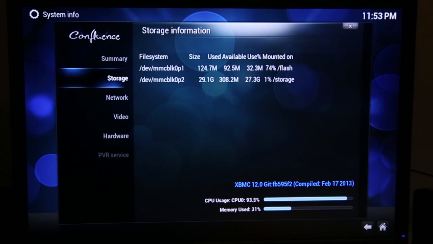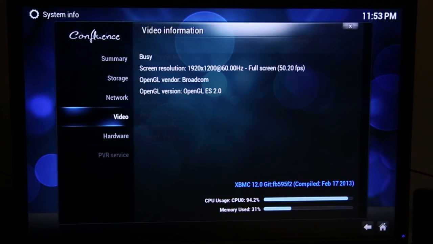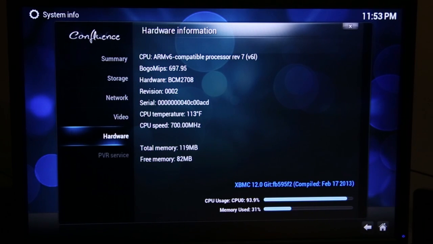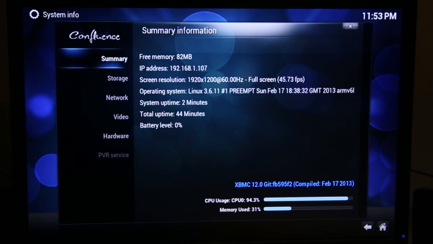So the storage information, well, I've only used 1% of my space, so I have 29 gigabytes free on my SD card for media. There's my serial number for my hardware information. That's interesting. You can use that to get your license for your MPEG2 that you can put in your config.txt. Go back to the main menu.